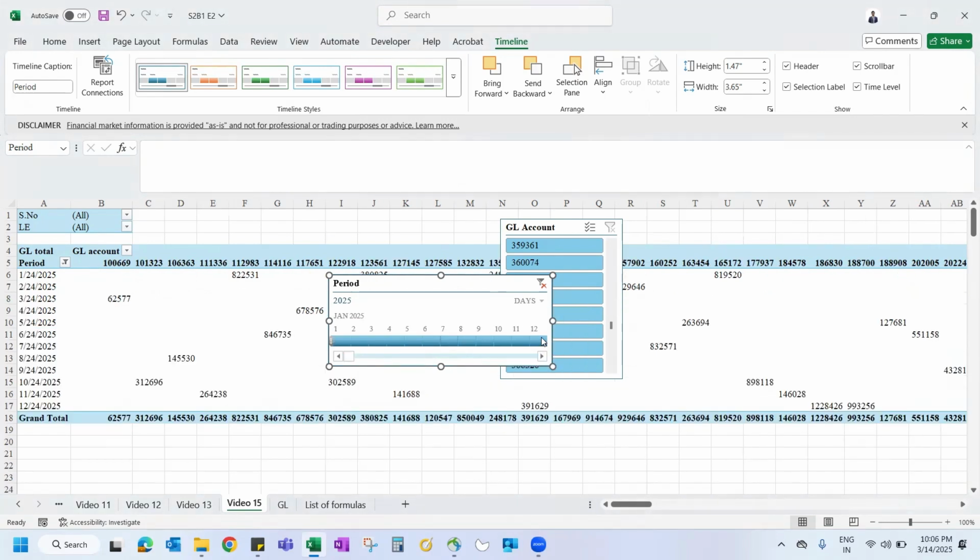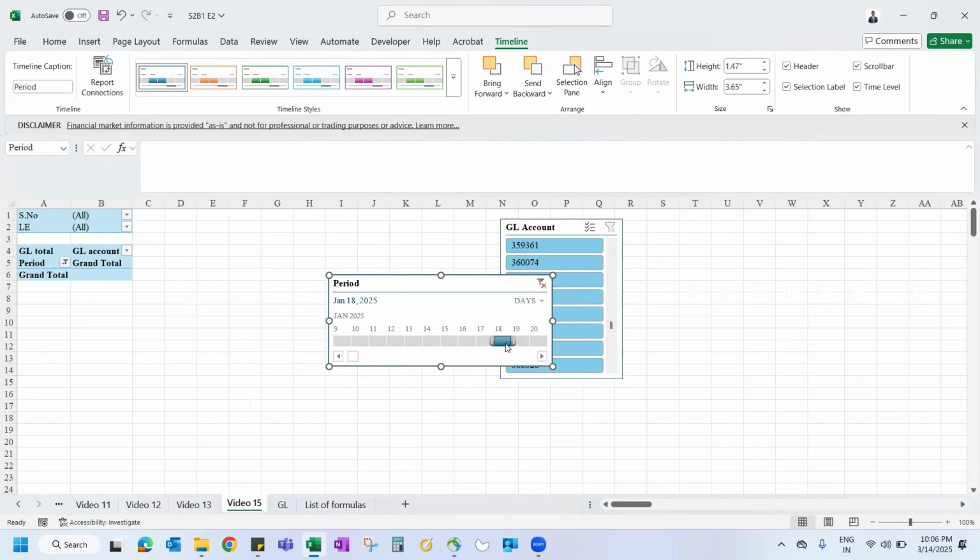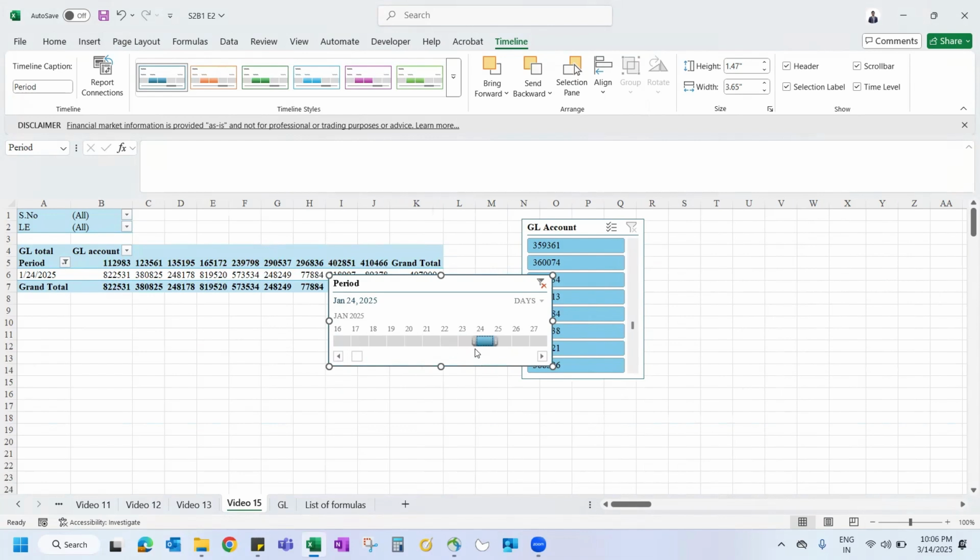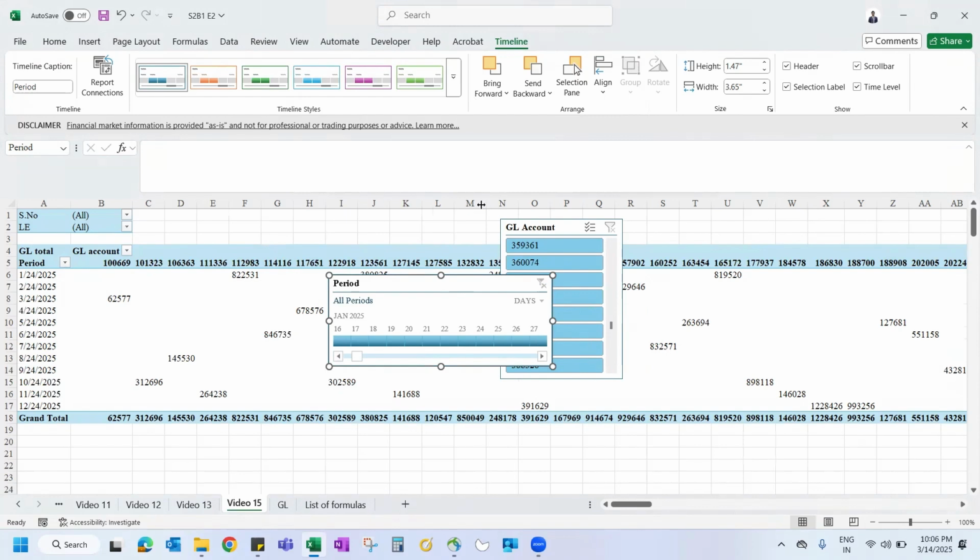If you want to select dates, you can do that, but you have to specifically select the date which is available. If you select anything else, it will just show blank. I have only a couple of dates in the Excel, right? So I can select the dates which are available. So this is one option which is available.